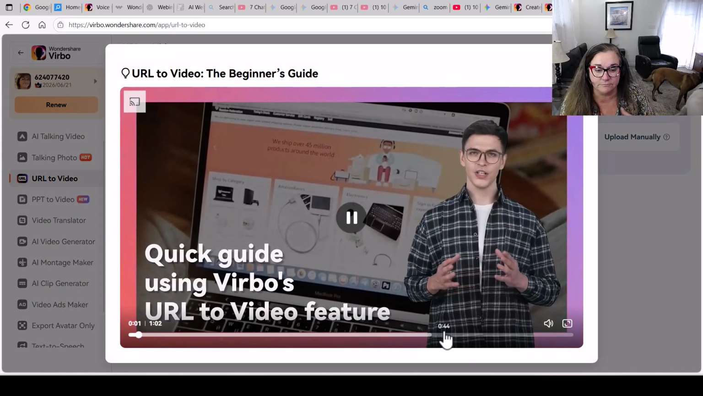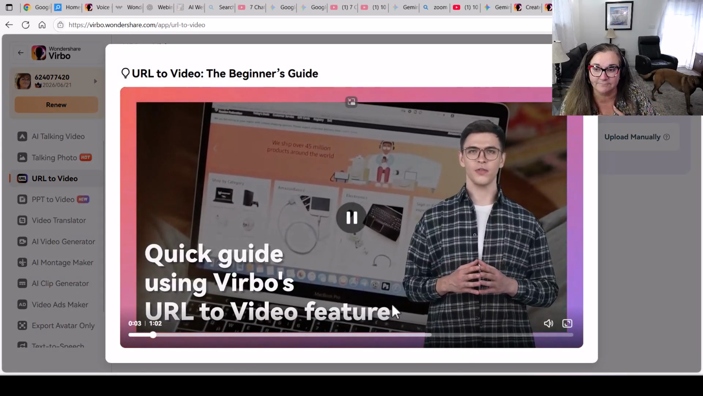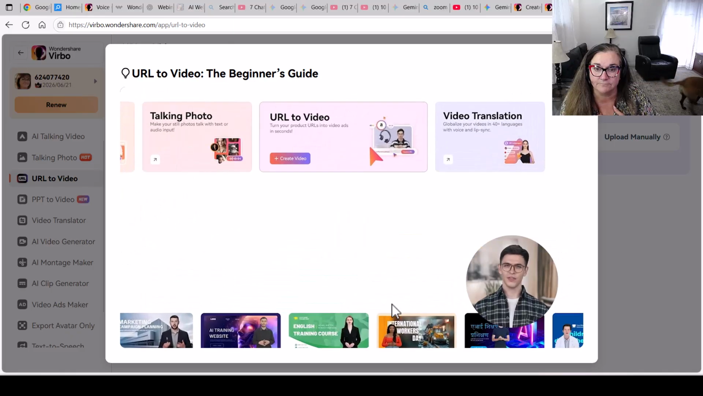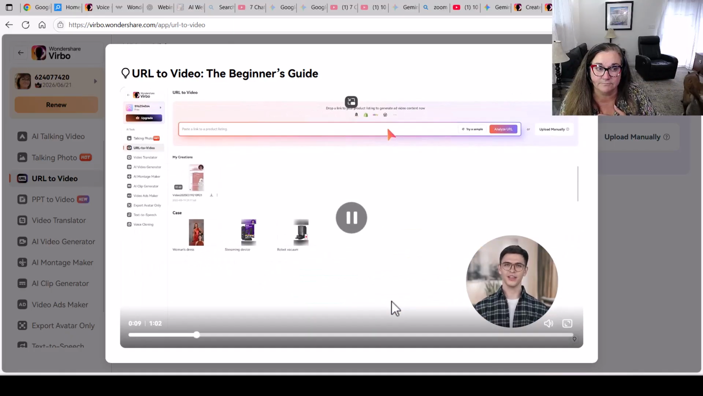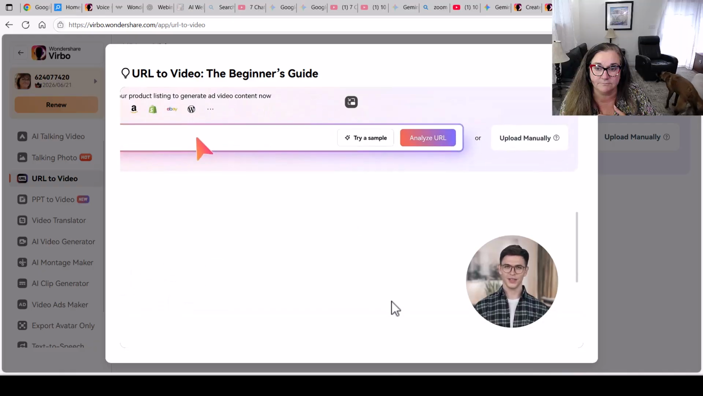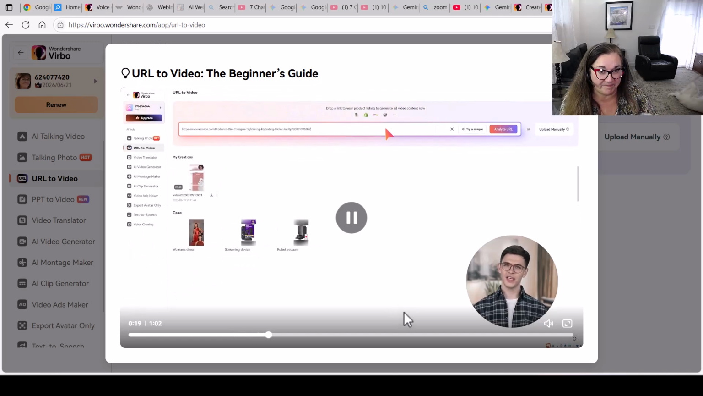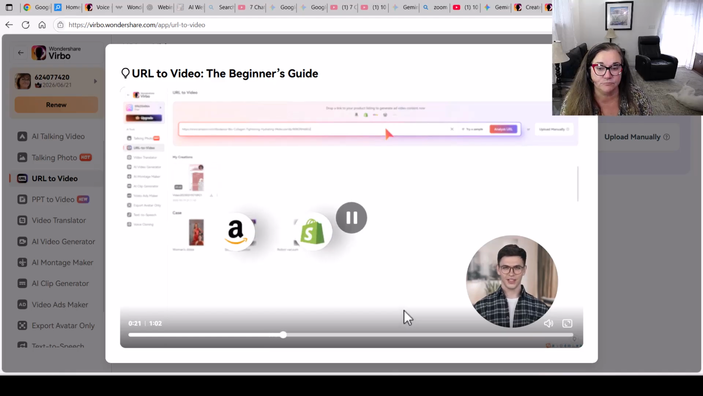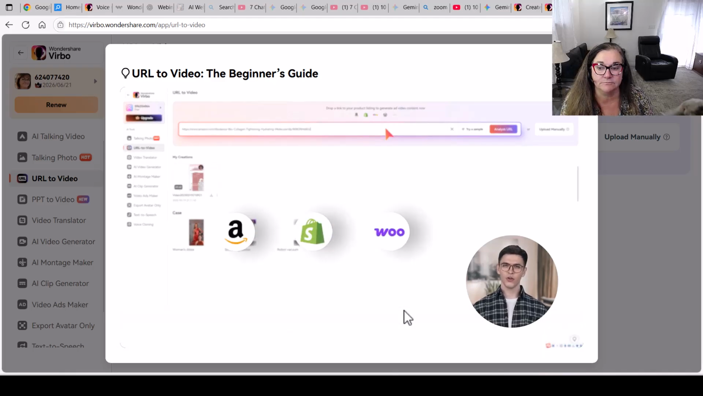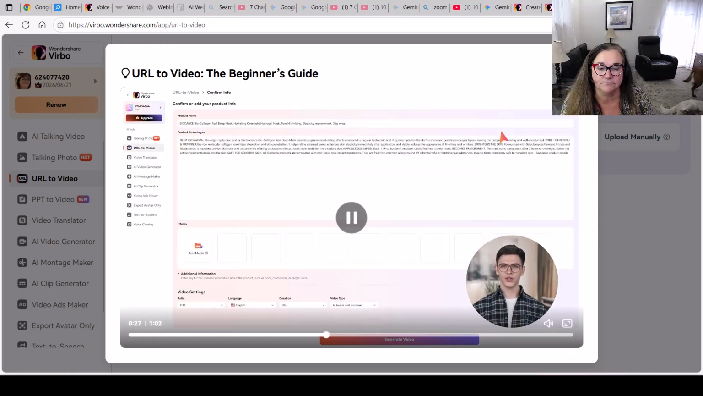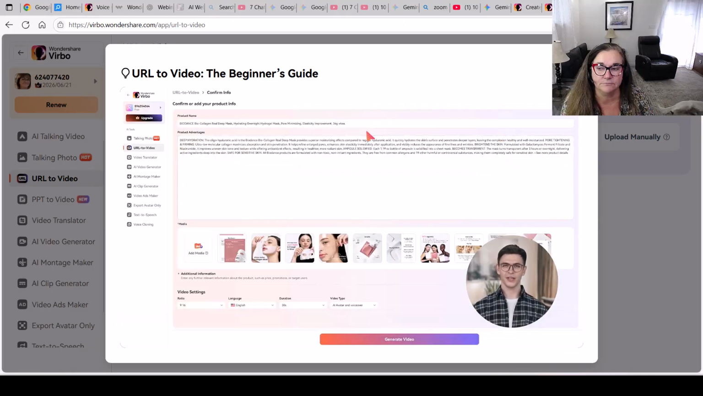In this video, I'll show you the Verbo's URL to video feature. Start by launching Verbo and selecting the URL to video on the home screen. Here, you'll see two options: Analyze URL or Manual Upload, where you can add media and details yourself. To use Analyze URL, simply paste a product link from Amazon, Shopify, WooCommerce, or eBay and hit Analyze. Verbo will pull images, descriptions, and other details for you.